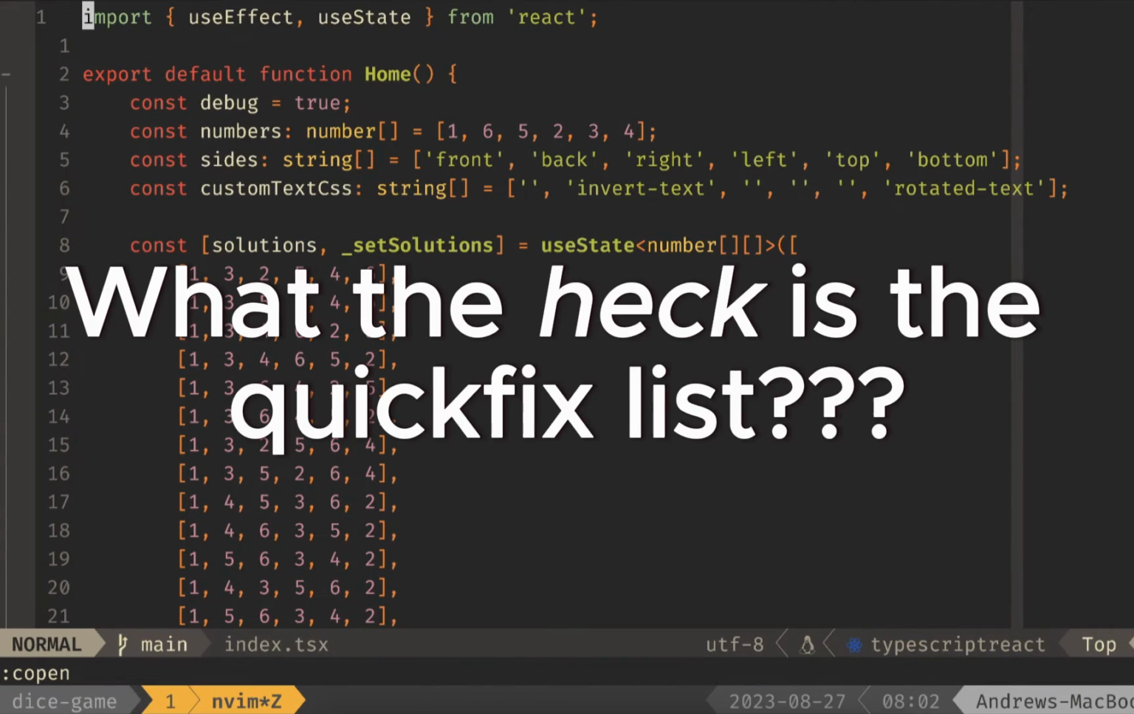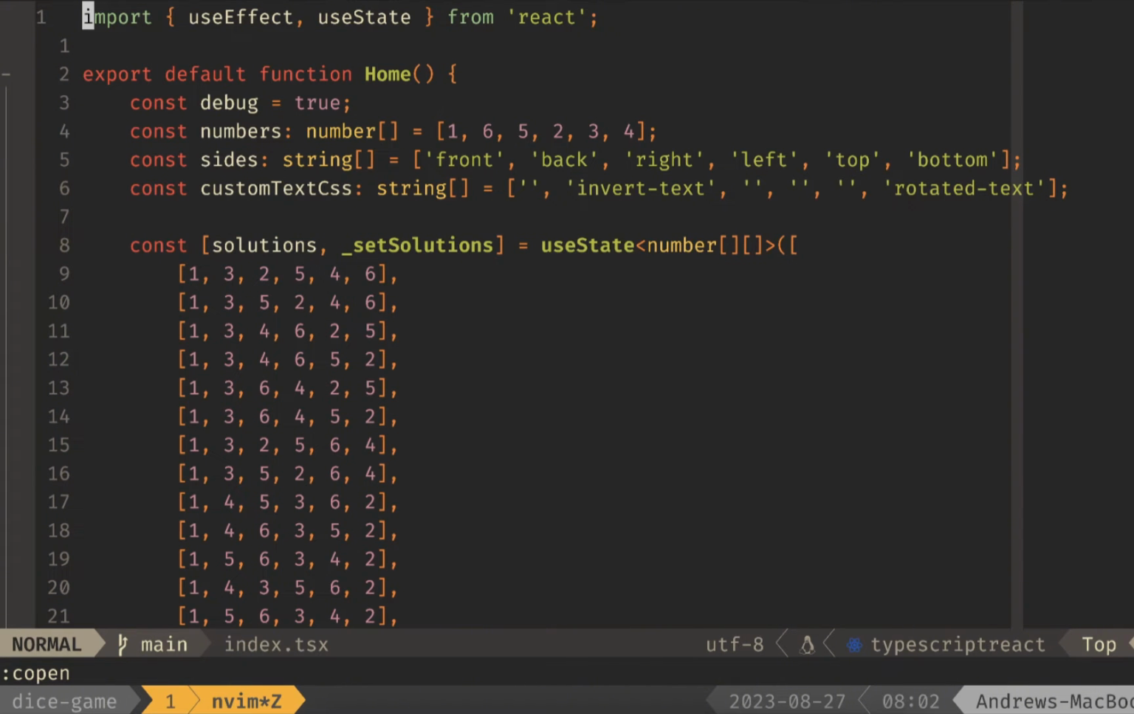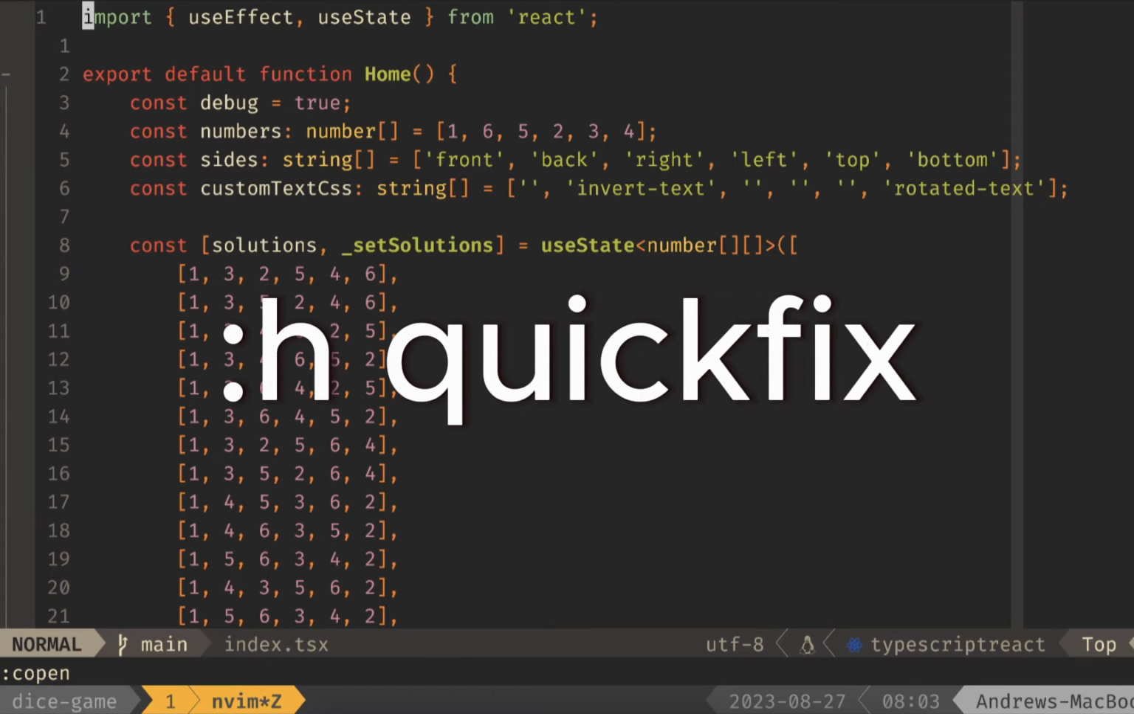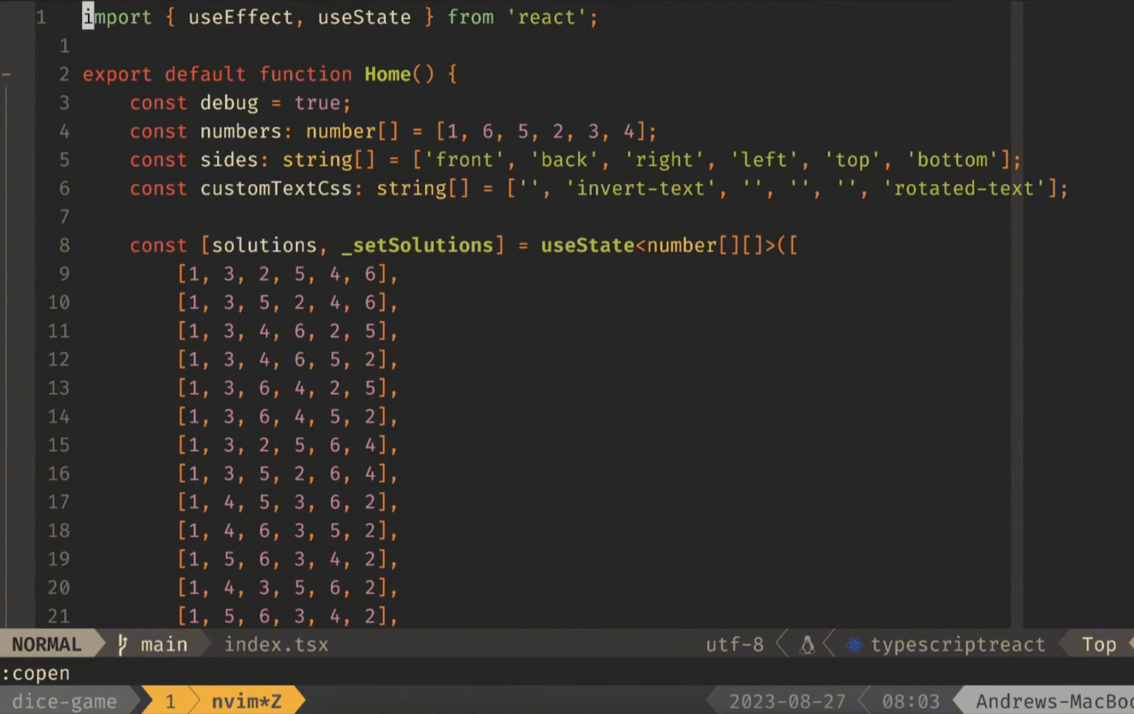To get started here, what the heck is the Quickfix list? I'm sure if you've spent any time in the Vim community or messing around with Vim, you've heard about this ominous Quickfix list. Essentially, this is a special mode inside of Vim to help speed up whenever you're editing, and then you need to compile, and then you need to go back and fix something. It's inspired from the Manx's Aztec C compiler, which is all from the documentation here. If you do an H Quickfix, generally the idea is to save error messages so you can jump back to them and you don't have to remember all of them, which is pretty handy.